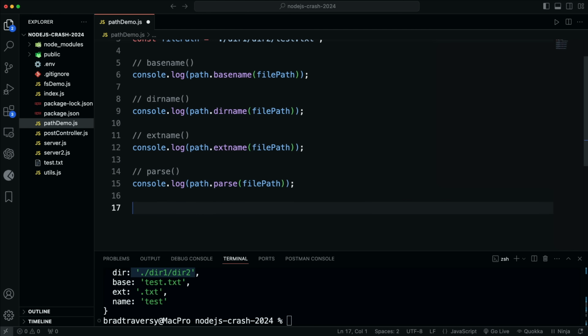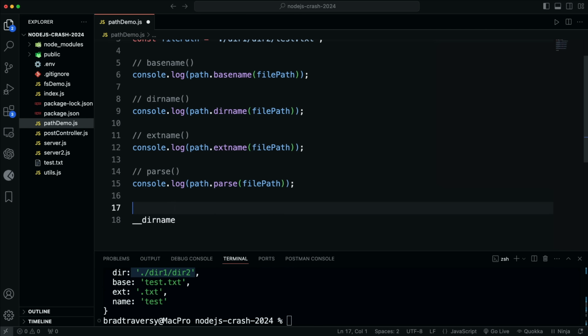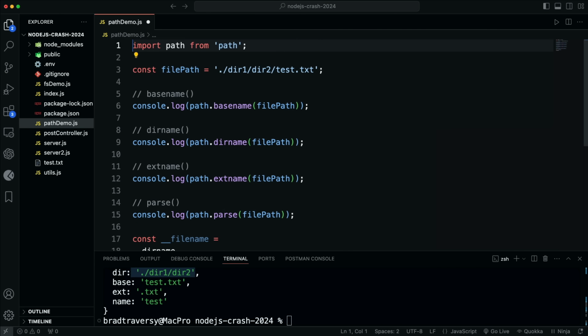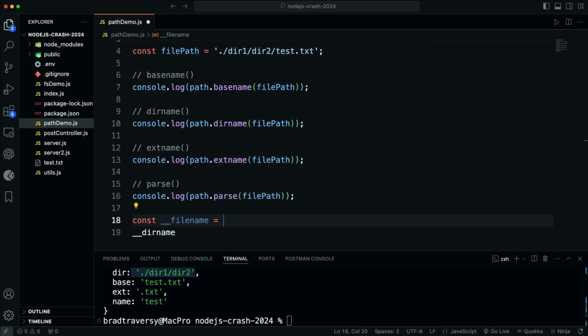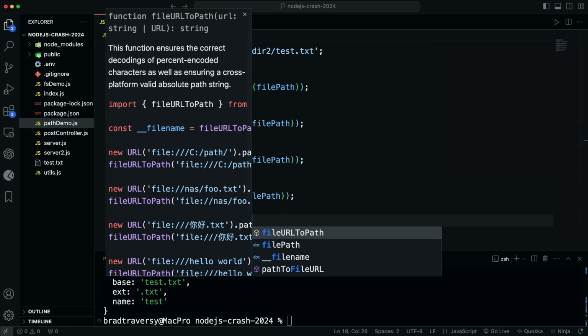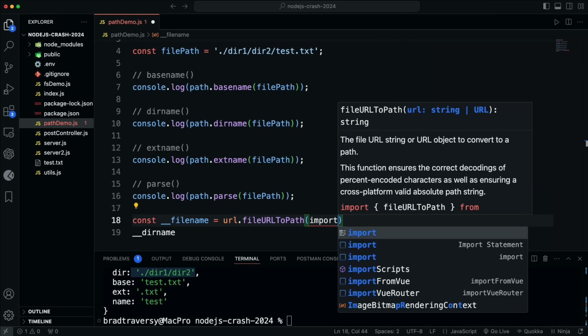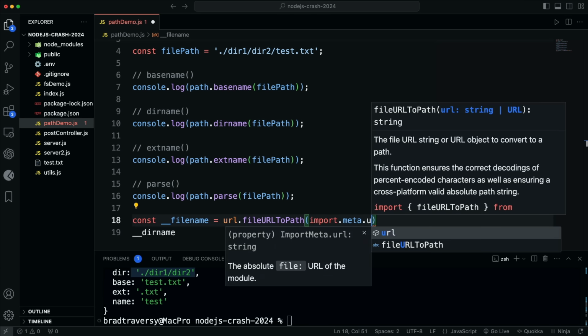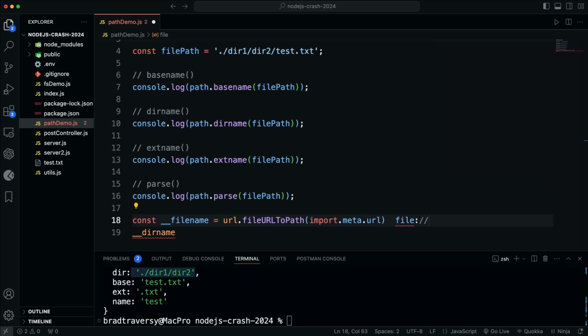And again, if you're using CommonJS, you have access to __dirname and __filename. You don't have to do anything. But if you're using ES modules, you have to kind of create it yourself. And we do that by using, again, the URL module. And then we can use the fileURLToPath, so filename equals that, and what we pass in here is the file URL, which we can get from import.meta.url. Okay, so that import meta gives us something like this, file:// and then the file path.